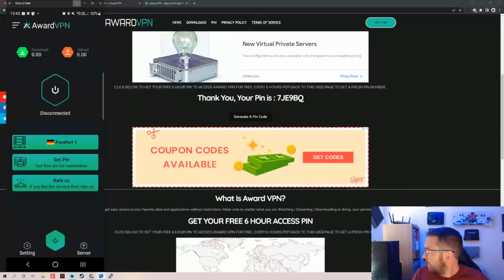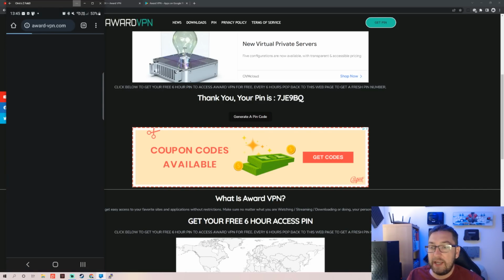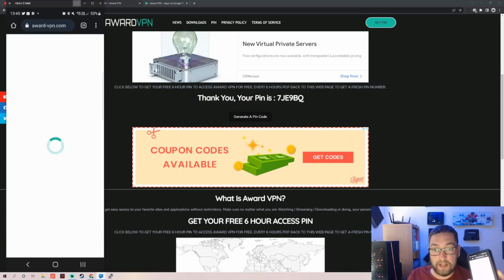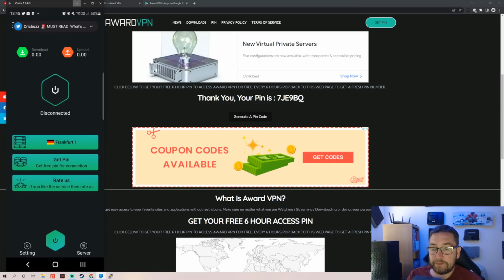Let me find it for you. Here, this is the mobile app. Okay, so the mobile app for it as well. And on here, if you click Get PIN, it will take you straight to the website to get your PIN. So you could get your PIN on here, and you can put it into your Fire Stick if you want to, or just use it on your mobile phone.